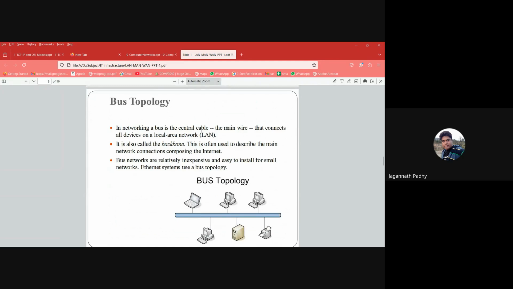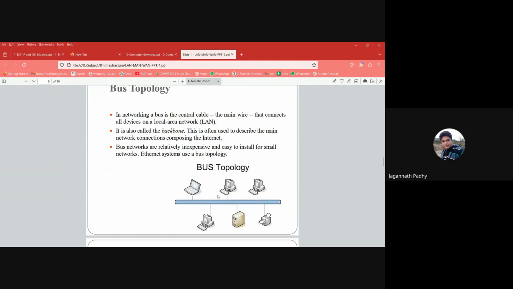If we see bus topology, one line we can connect. In this network, the bus is the central cable, the main wire that connects all devices on a local area network. It is also called the backbone. You see that line. This is the backbone of your bus topology, and this term is often used to describe the main network connection composing the internet. Bus networks are relatively inexpensive and easy to install for small networks. So Ethernet systems use a bus topology.